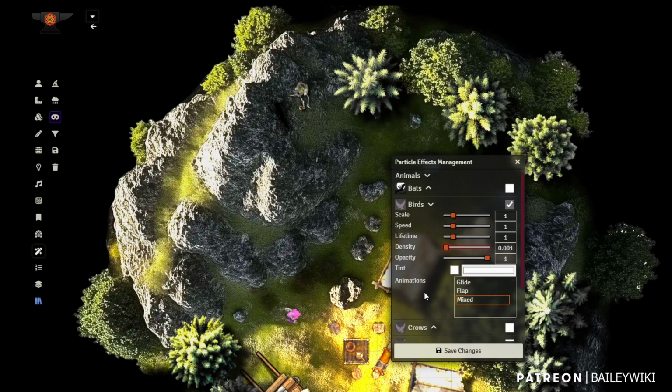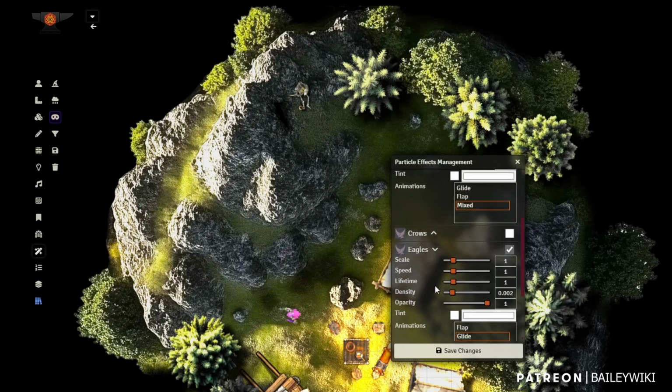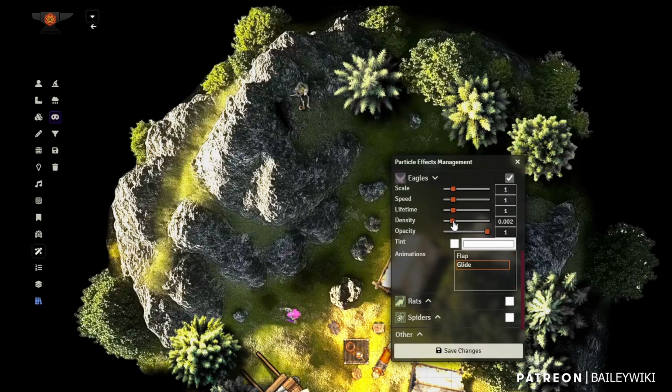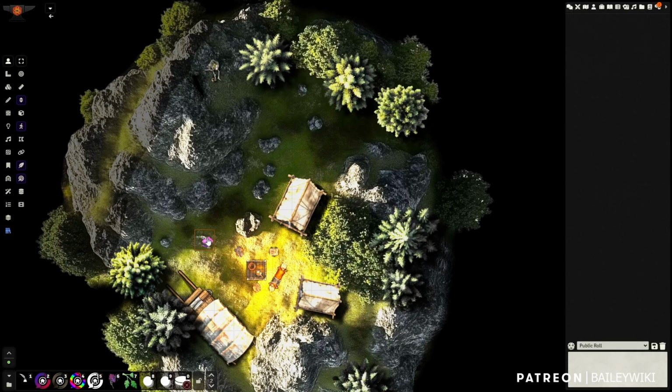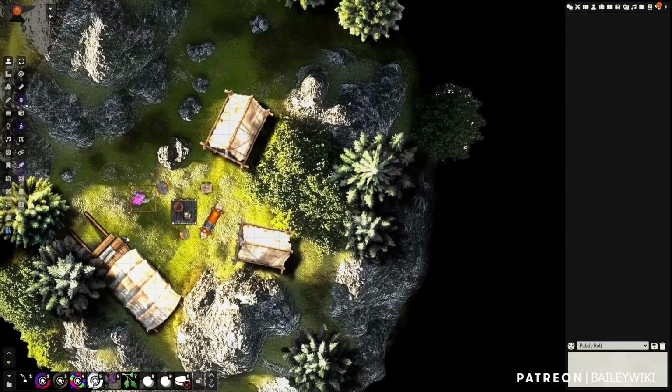I don't do this a lot, but I don't know, something about the scene makes me want to have birds and eagles flying in. I'm going to drop the density down so there's not a whole lot of animal life flying around us. And once you hit save, it won't close the window, but you can see it immediately activates the birds. And so I think that's a pretty good addition.